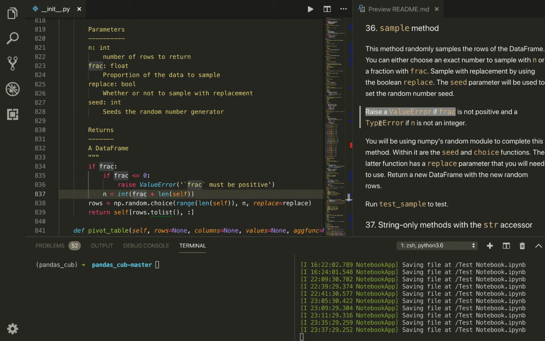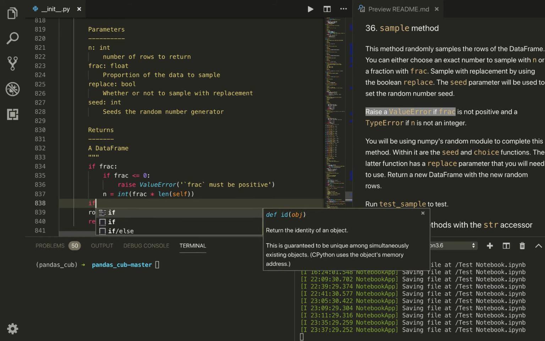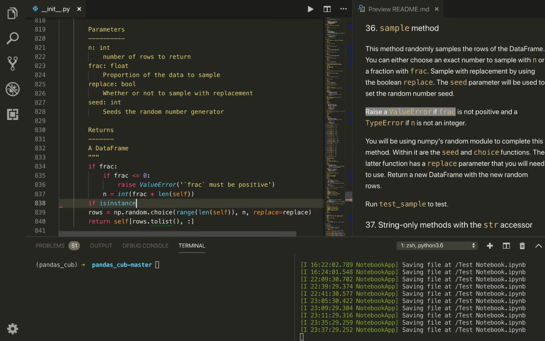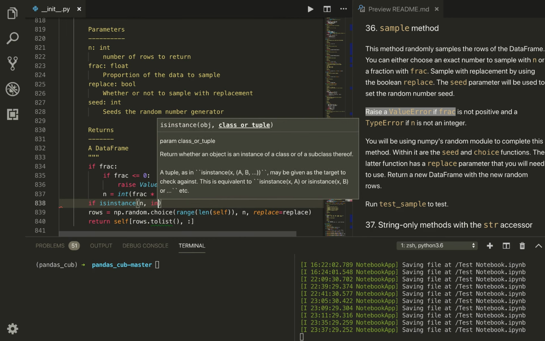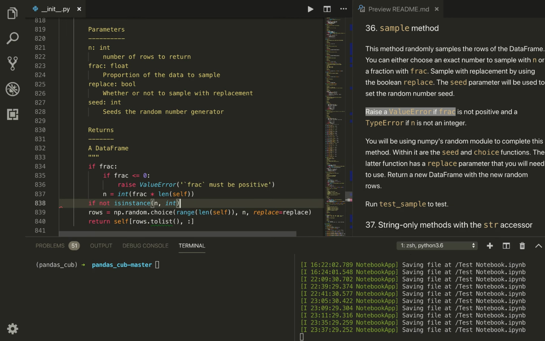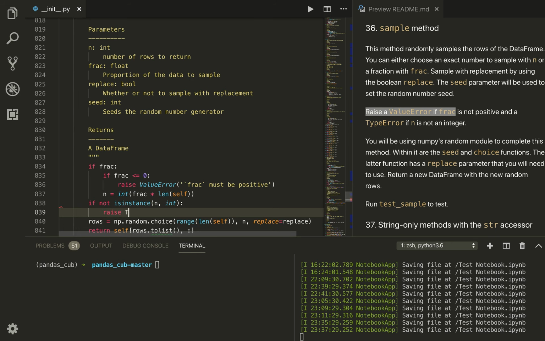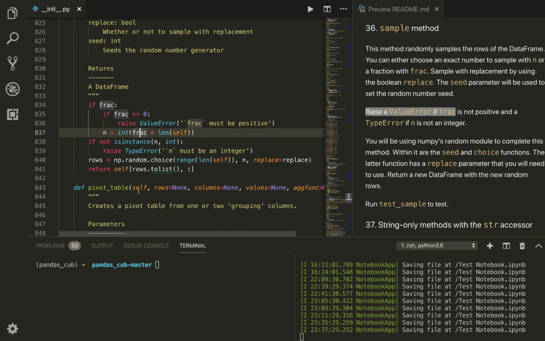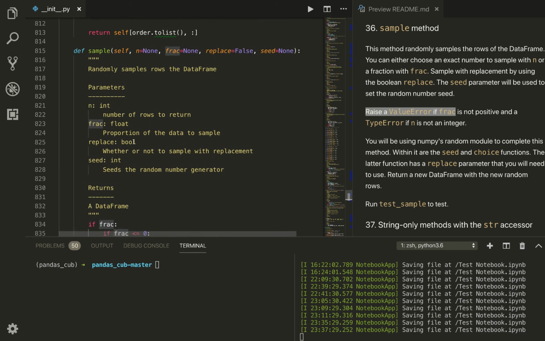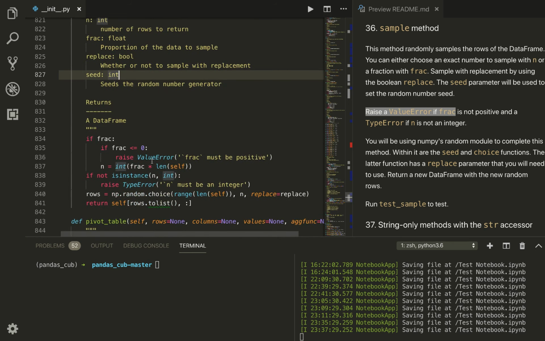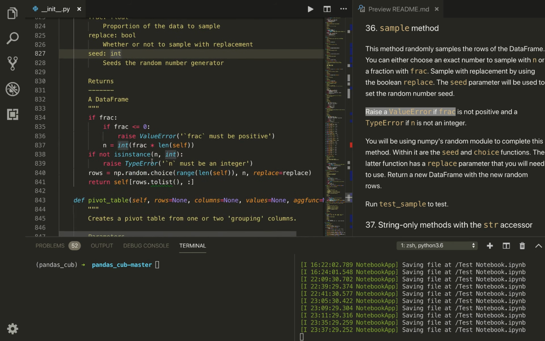And then we'll raise a type error if n is not an integer. So if not isinstance n int, then we will raise a type error, and we'll just say that n must be an integer. Okay. So we're not going to handle the case if the user gives us both frac and n, so you might be wondering about that. You can certainly add a case for that to make sure they only give us one of those. We're just not going to handle that here.